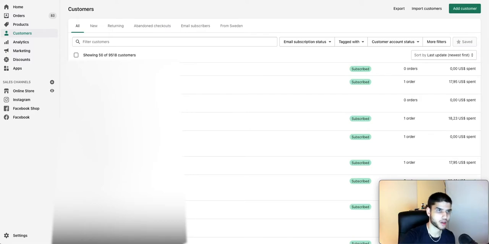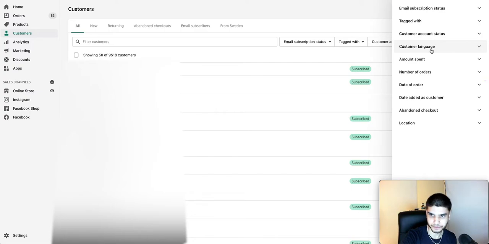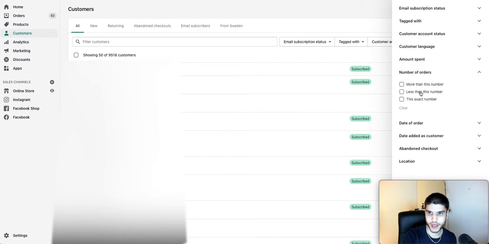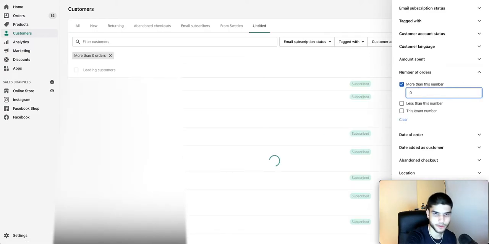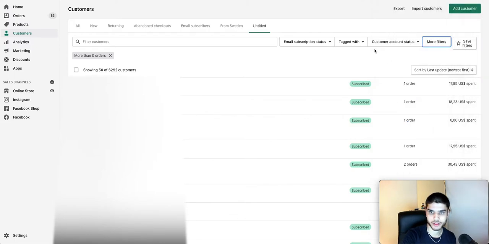So what you want to go ahead and do is hop on your Shopify store, go to the customers tab, and once you go to the customers tab, press more filters. Once you've pressed this, go to number of orders, more than this number, and type in 0 and press enter. Once you've done this, we're just going to exit that. There you go. You can see it's showing that we have 6,292 people who've ordered more than 0 times, which means they placed an order in our store.